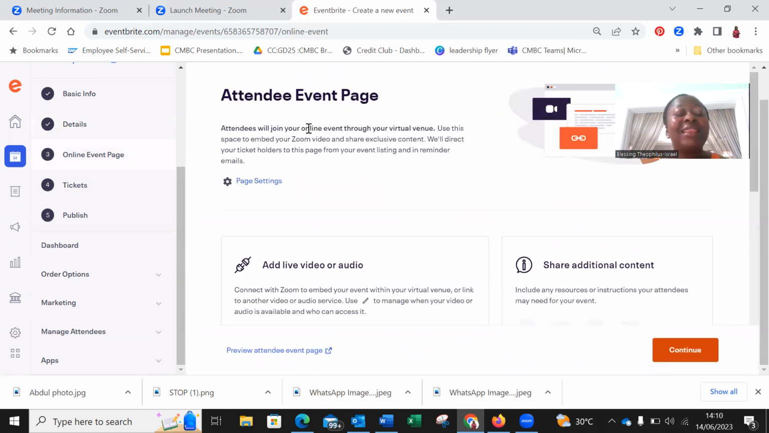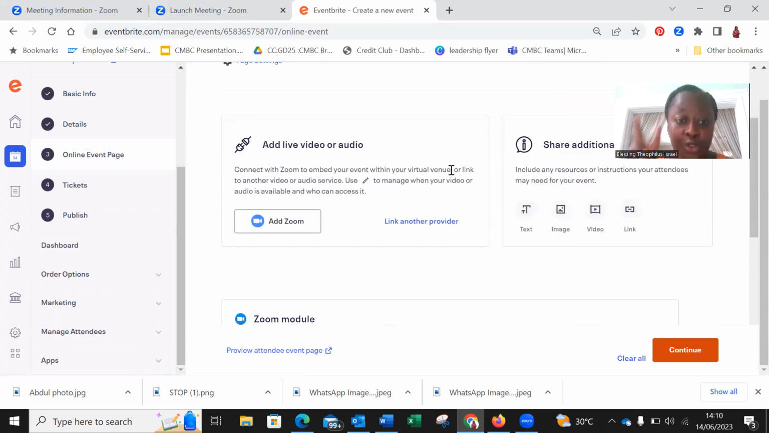And this is the bit where people really find it tricky, and I can understand why it's not so intuitive. But basically, you have two options. You can connect your Zoom to your Eventbrite, basically do an integration, or you can link another provider and still use Zoom. I'm going to show you both.